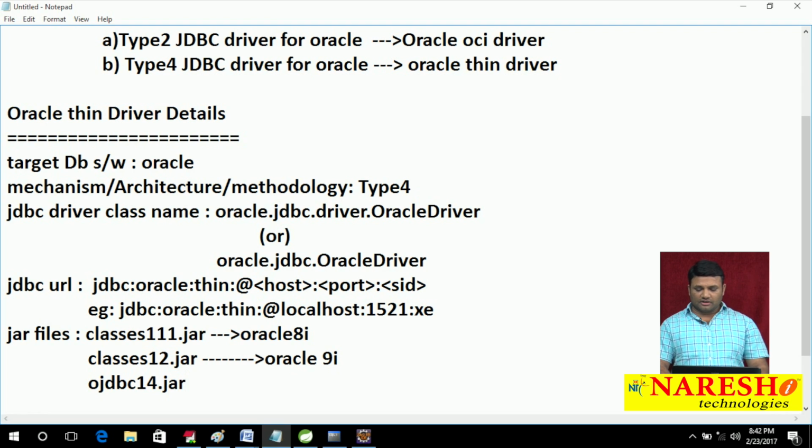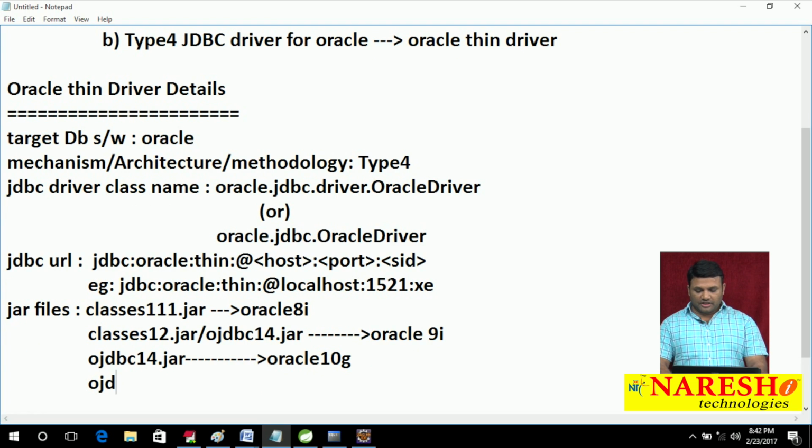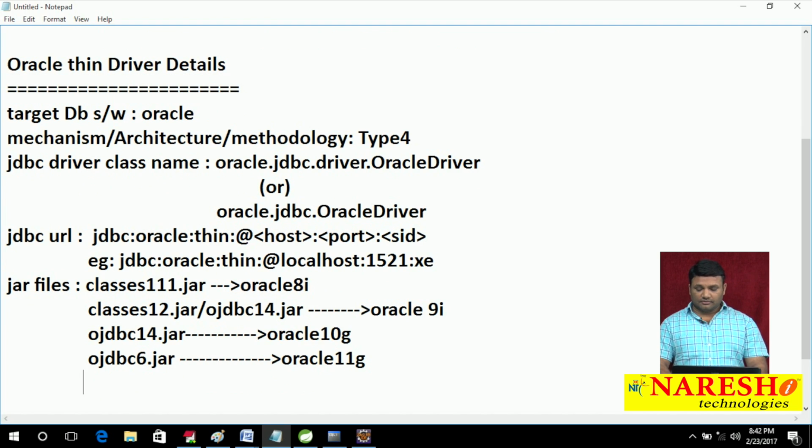OJDBC14.jar. In fact, here itself they have even given OJDBC14.jar in Oracle 10G, OJDBC6.jar in Oracle 11G. Next, OJDBC7.jar in Oracle 12C.